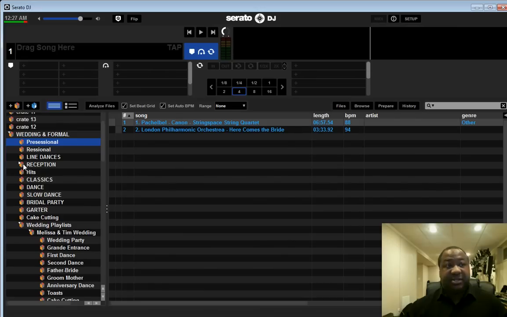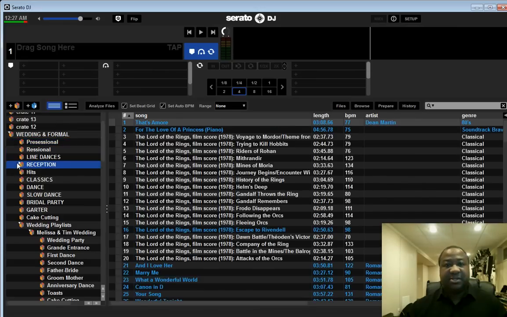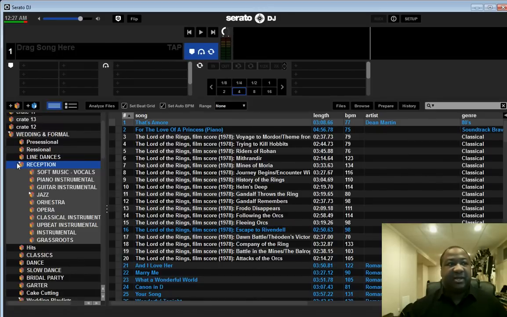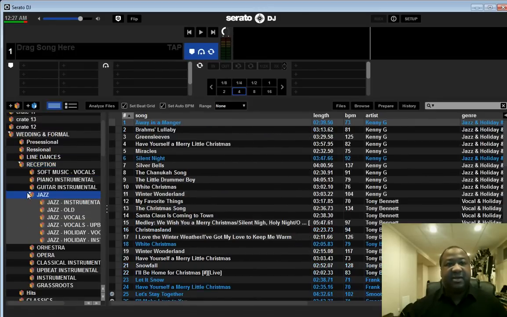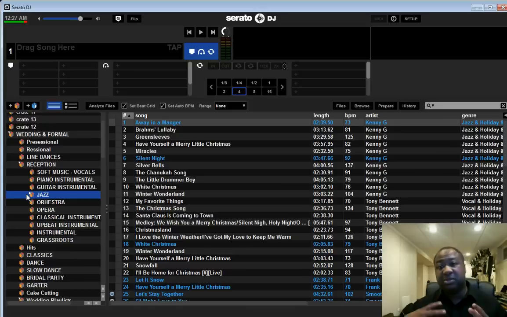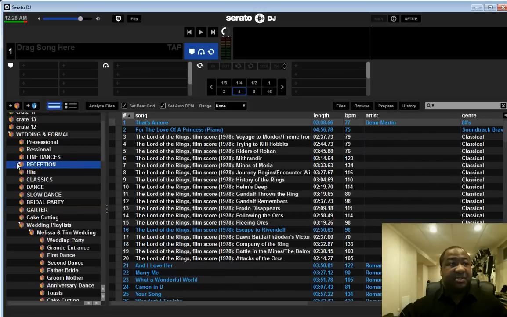The reception folder. Before you get into a lot of the festivities, there's a lot of eating, milling around a little bit. So with that, I have a jazz folder with different types of jazz music, love songs, holiday songs, and that kind of gives a little feel for what's going on. A little piano, a little guitar, those kinds of things change the mood of your reception. So a lot of little things there for the reception.